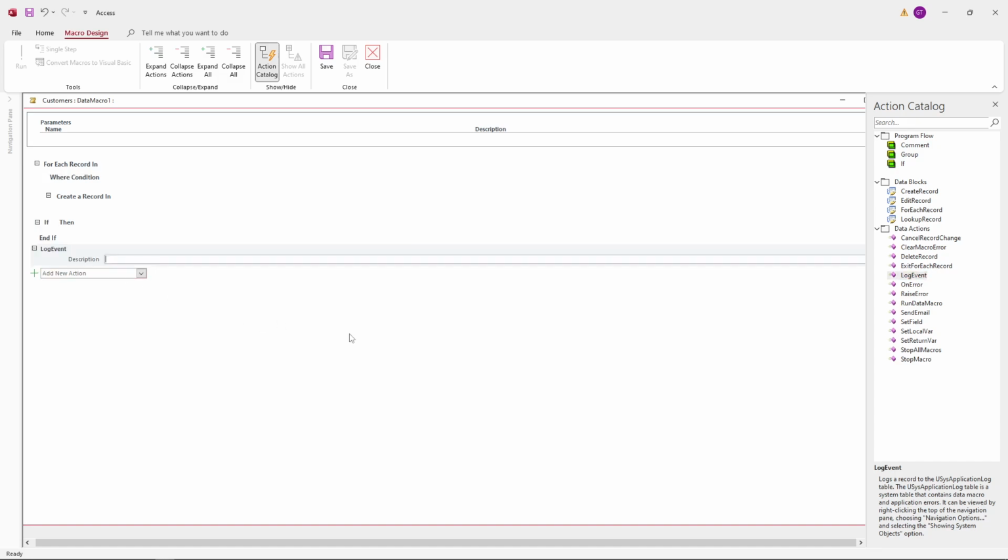Once you've added both your actions and your argument, and you're satisfied with how your macro is set up, click on Save. This will store your macro so you can use it whenever you need to automate that particular task in your database. Access will process and save your configuration, which may take just a moment, and that's it. You've successfully set up macro actions and arguments in Microsoft Access, giving you the ability to automate repetitive tasks and improve your database workflow.